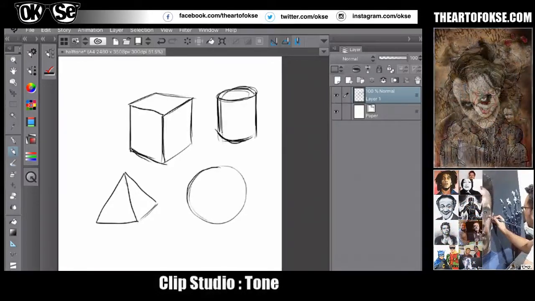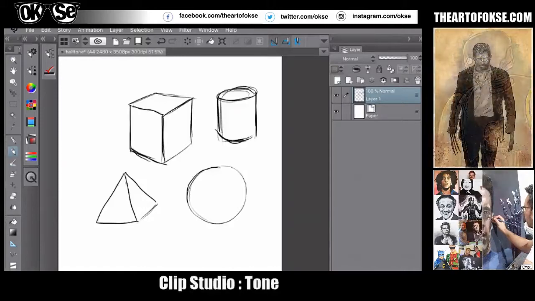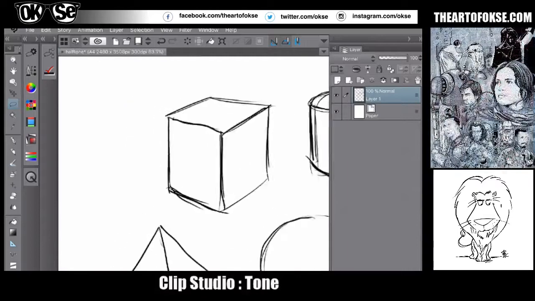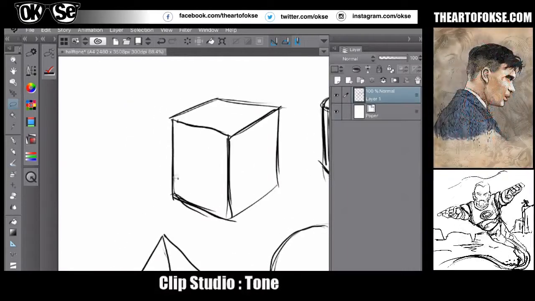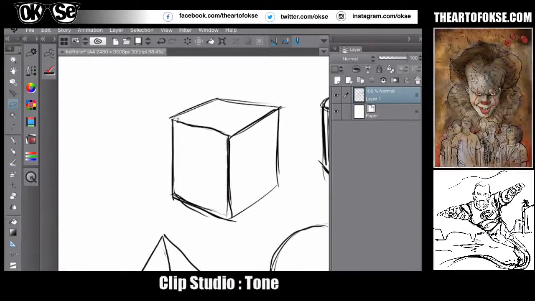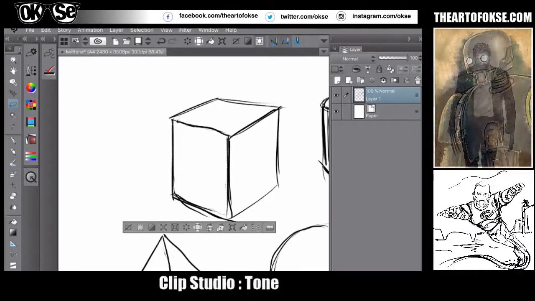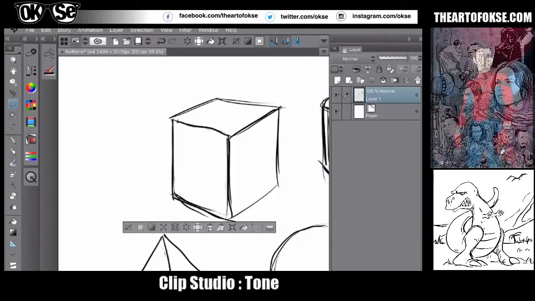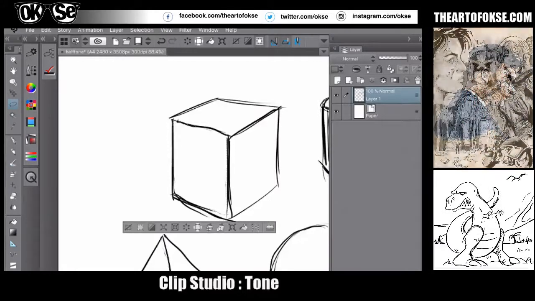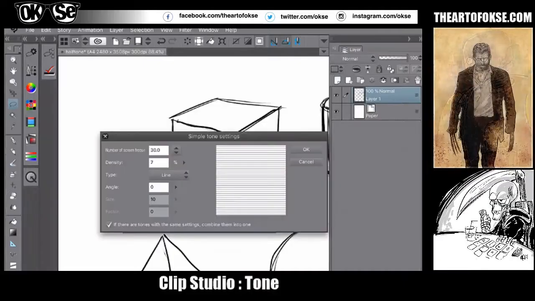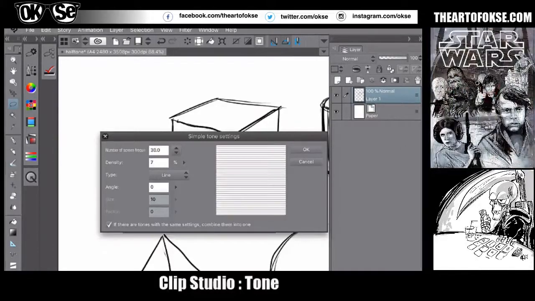Now we're going to use our selection tool. If you just bear with me, we go up to the cube and draw a selection, and as you can see, there are little ants on the marquee. Then we go into the end one there, because these are all different features. And these are the tone settings.